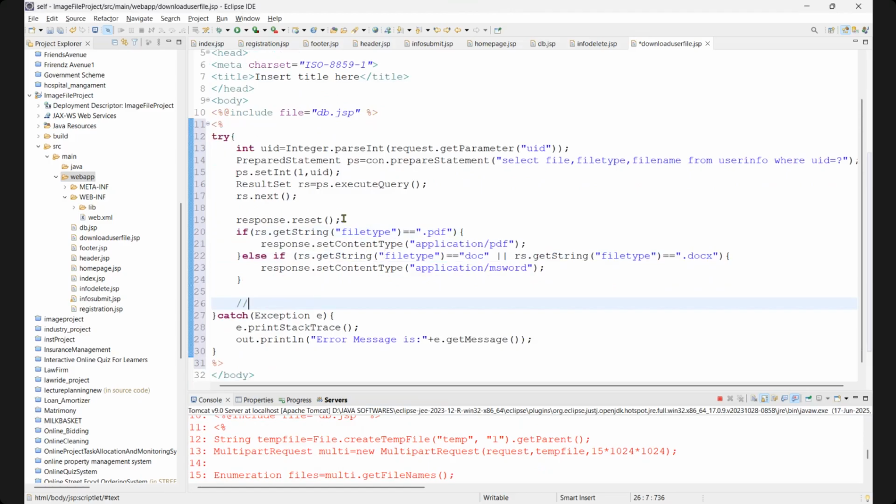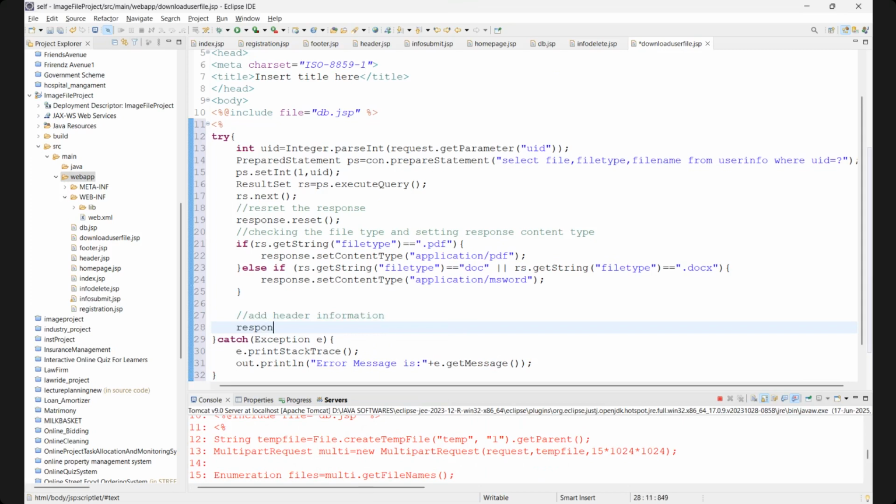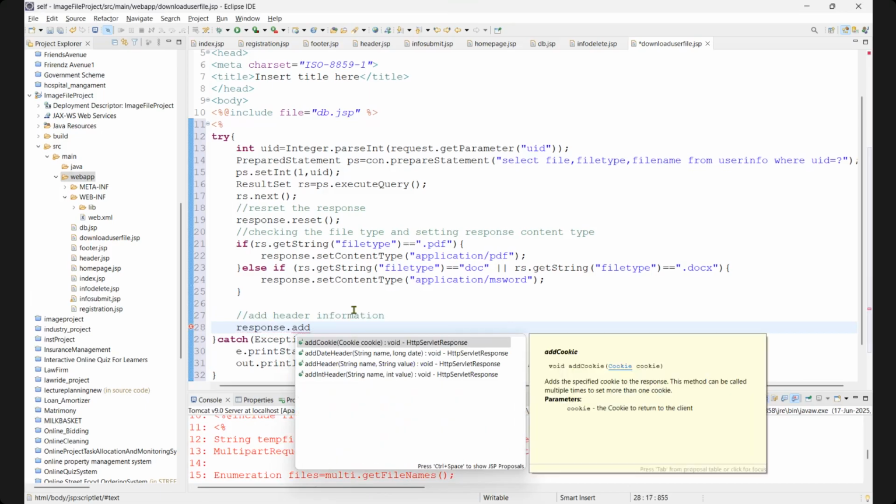So here let me add comments. What we are doing here is resetting the response. These are the comments you already know. Here I'm checking the file type and setting the response content type. Now we need to add the header information. So what we need to do now: response.addHeader. Yeah, here it is.